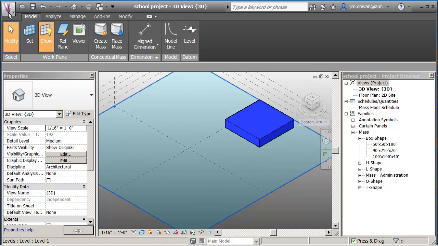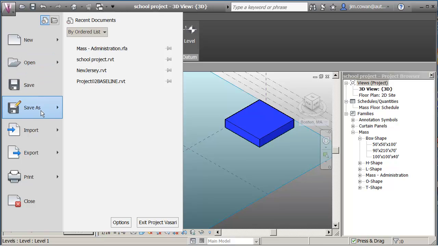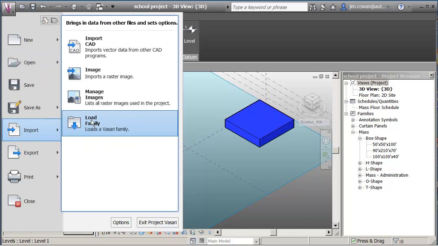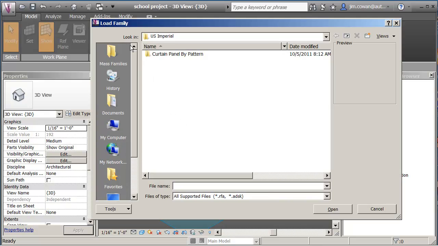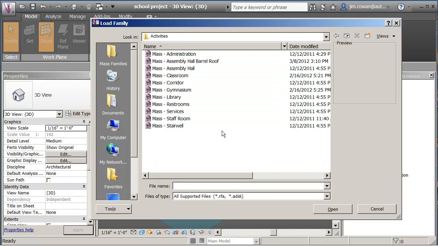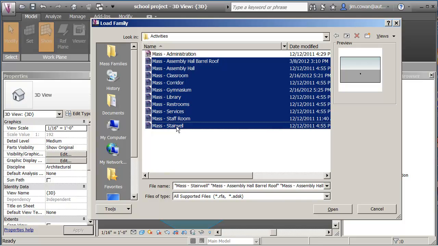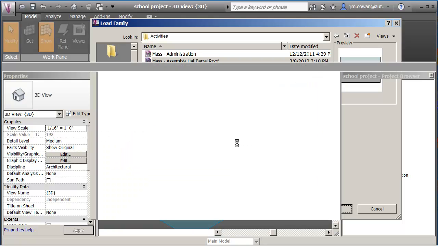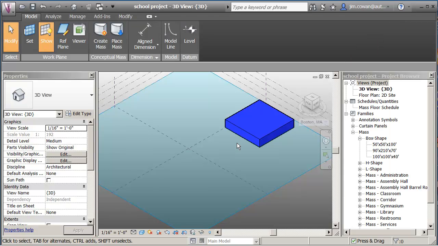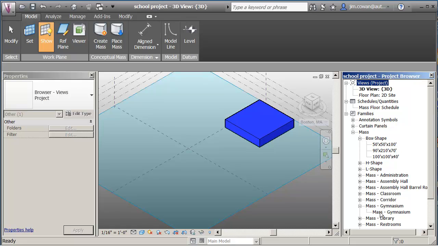The other way would be under the application menu. I can go down and say import, load family, point to my folder where the families were, the activities folder, and I'm going to use the shift key to pick one, shift key, pick the one at the end of the list, load them all in. So the difference here is it doesn't come up with the family attached at the end of your cursor, but it puts the family in the project browser where you can then access them and bring them into the project. So if I look down here at say the gymnasium or the assembly hall, let's use the assembly hall.